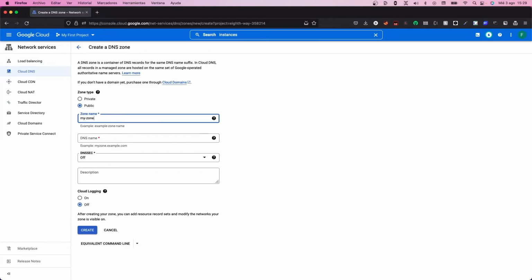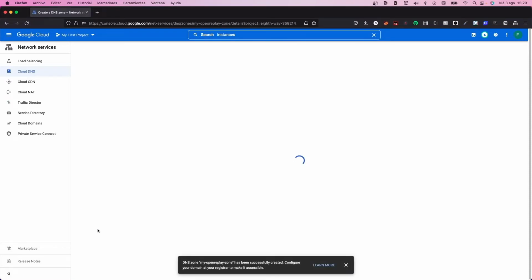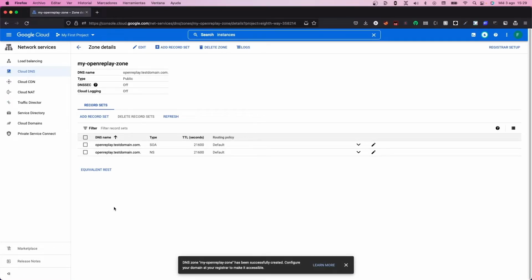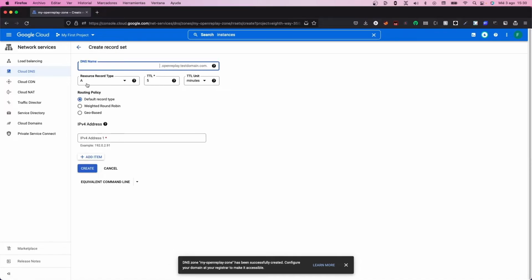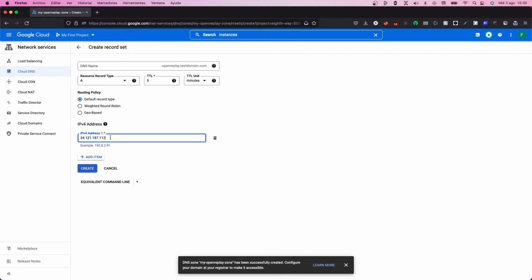In my case, I'm going to be using openreplay.testdomain.com as a DNS name. And the rest, we can just leave as it is. Simply click on create to be sent back to the previous window. With the zone created, we can then click on add record set and add the A record. We won't add anything in DNS name because we already have openreplay.testdomain.com set up. We'll simply paste the IP address in the correct field and click on create.